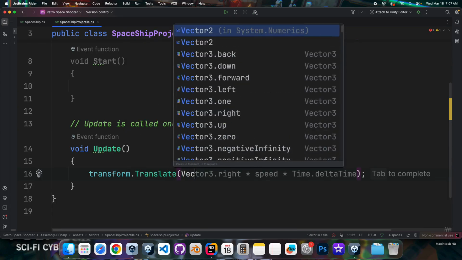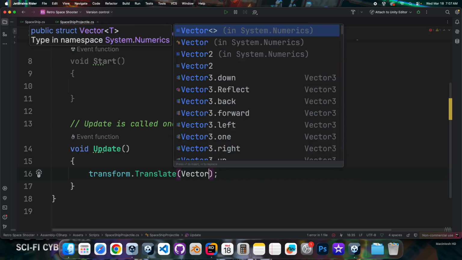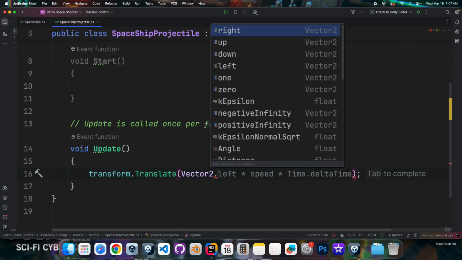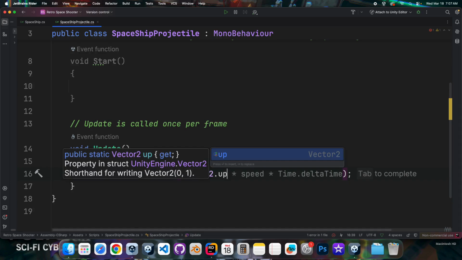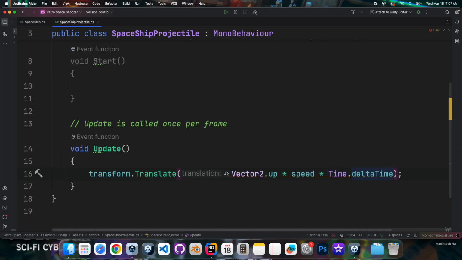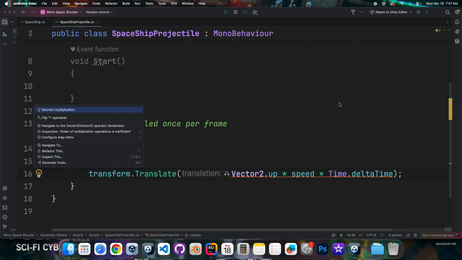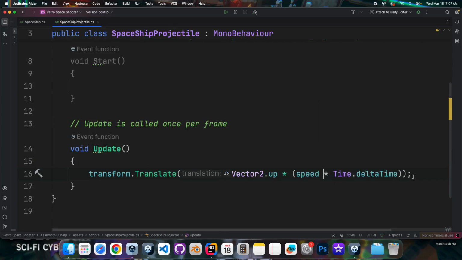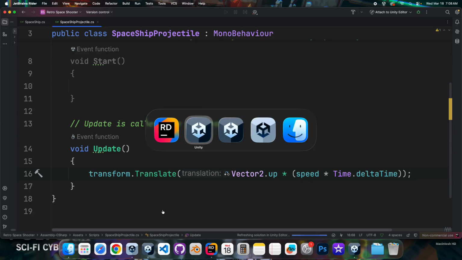And we're in a vector 2. And we want this to go in the upward direction times our speed times our time dot delta time. So we're going to reorder this, and we're going to set the time dot delta time with speed, reclassify that, and then move it in the upward direction. So I'm going to go ahead and save this, go back to Unity.